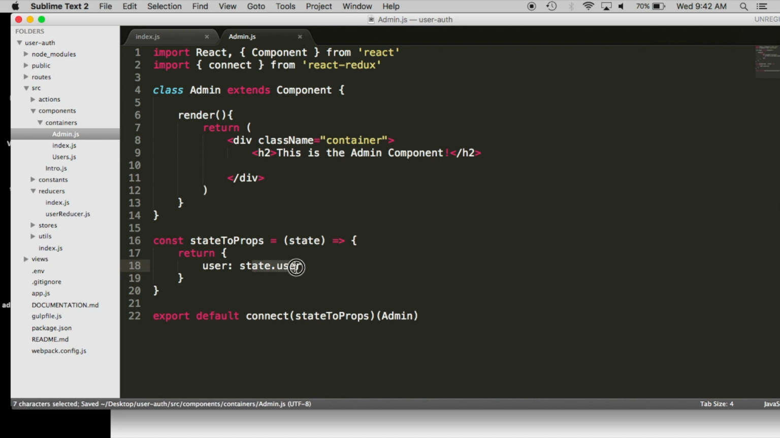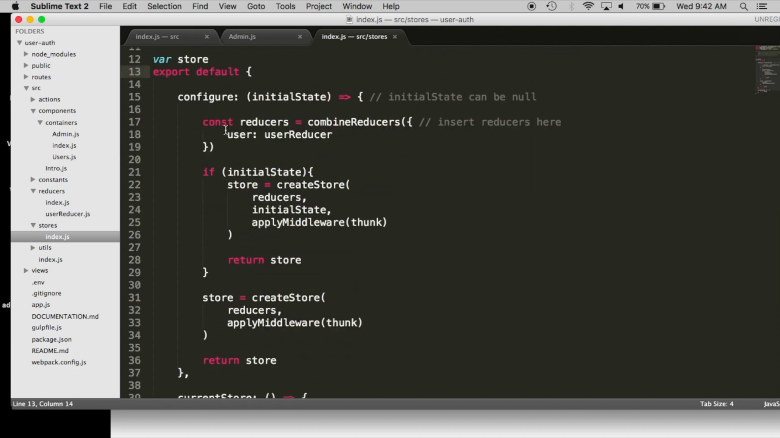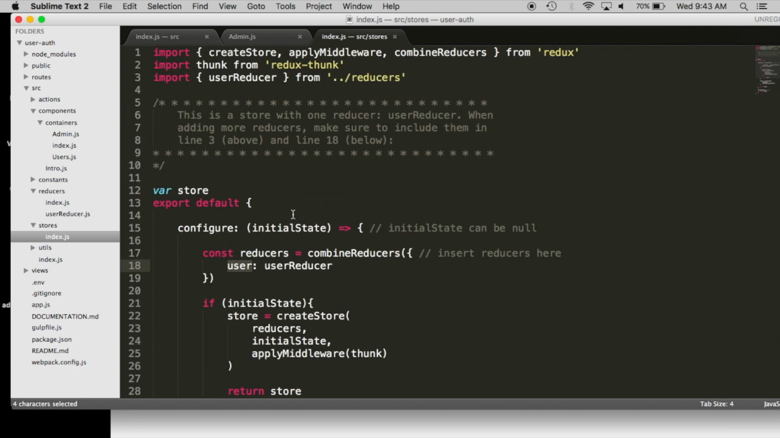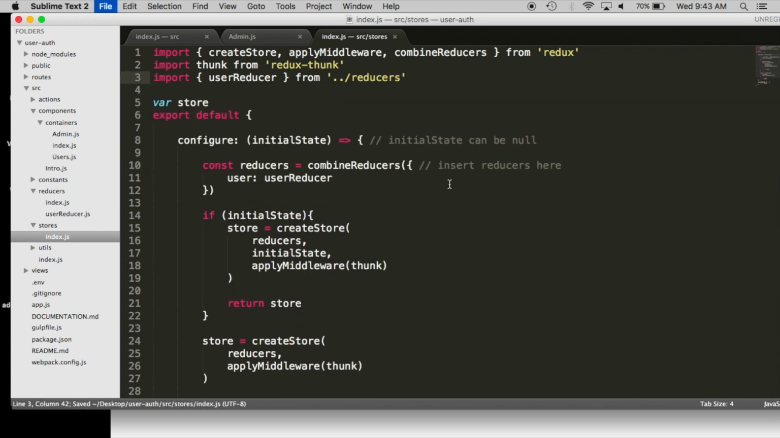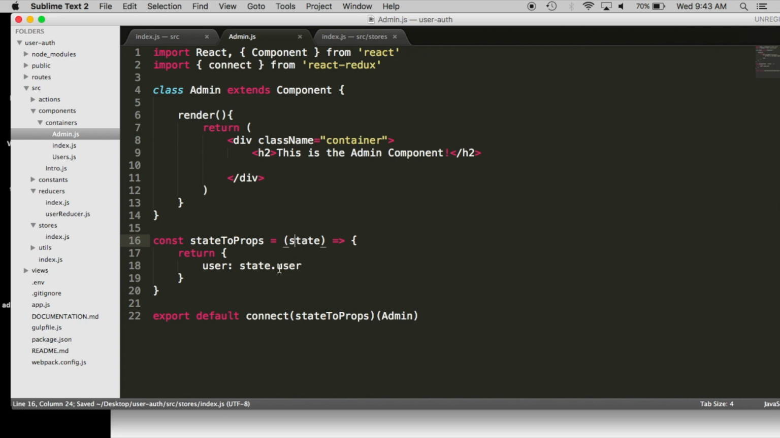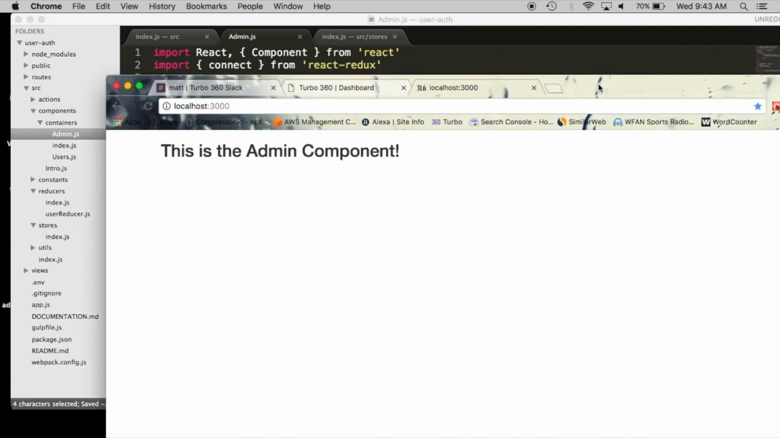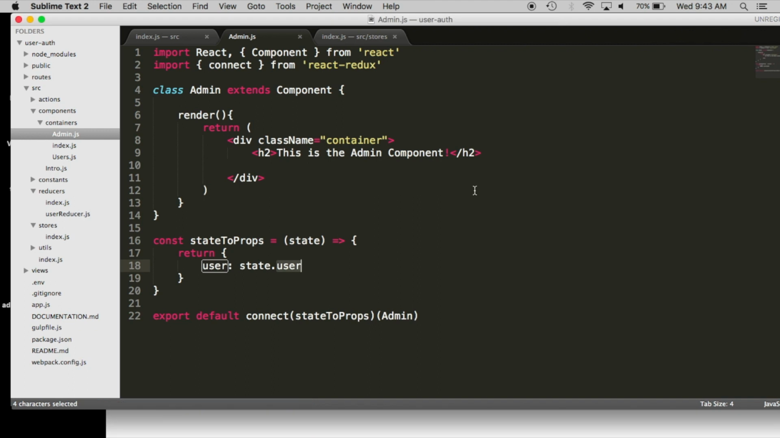And I'm getting this from the store. If you look at the store, you'll see that the user reducer is connected under the key called reducer. So that's how I know what key to be using there. So that's where this comes from right here. Okay, good. So everything is set to go.